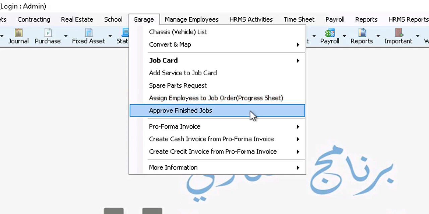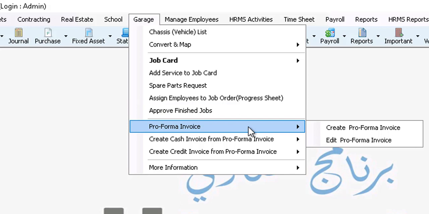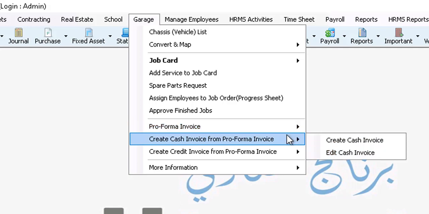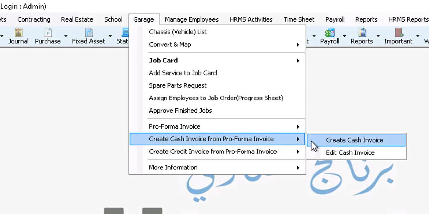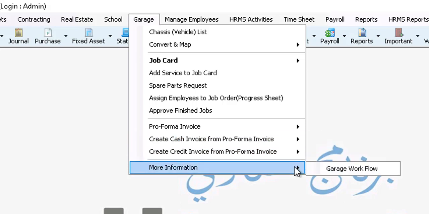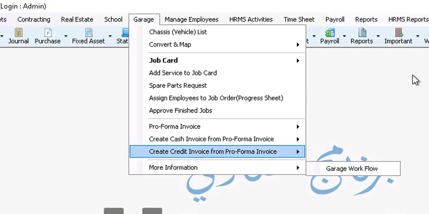And then we have the approved finished jobs. Notice here in the Proforma invoice, you can create first the Proforma invoice and then you can edit that Proforma invoice. And we have two different types of invoice for Proforma invoice, which includes the cash invoice and also the credit invoice. Each one of them contains creating and editing. And finally, we have the more information where you can view an entire workflow about the Garage module to understand the steps into how to use it precisely in the software and how to use it in the correct steps.